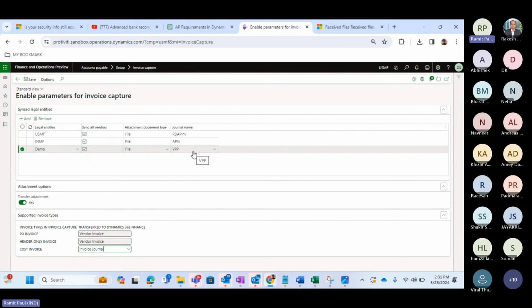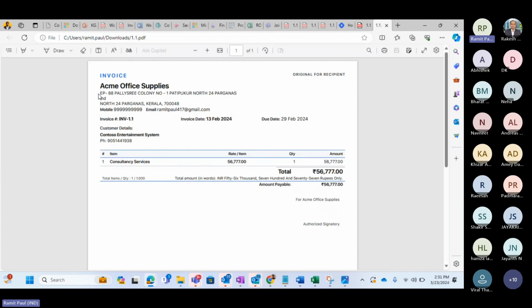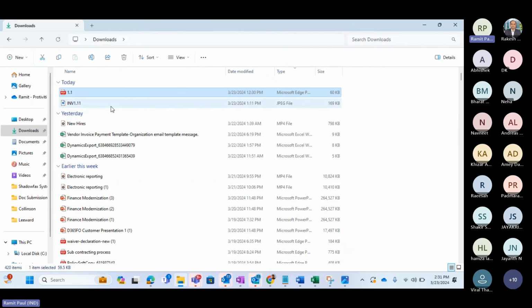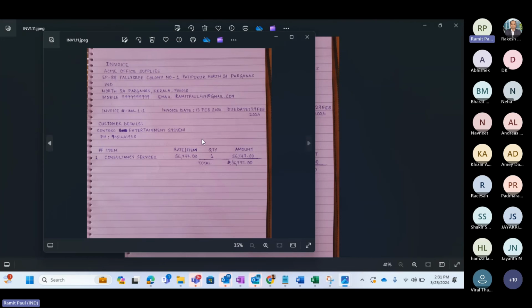Okay. So now I will scan two invoices, like Rakesh was mentioning at the time of the agenda discussion, that handwritten invoice, right? I have picked up two invoices: one is a handwritten invoice and one is a digital invoice. This is the Acme Office Suppliers invoice with all the details, invoice date, due date, and amount. The same invoice I wrote by my hand. So it is a handwritten invoice.